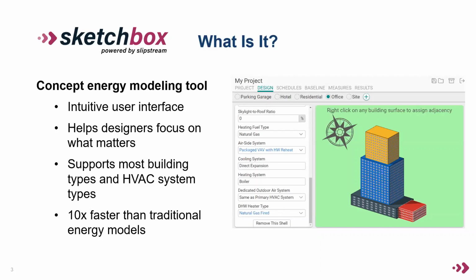You really want to have tools that can do the analysis pretty quickly, that can analyze a few different options and tell us what's going on with the building fairly quickly, instead of spending a week or 2 weeks setting up a model and running the analysis. So that's how Sketchbox came into play.